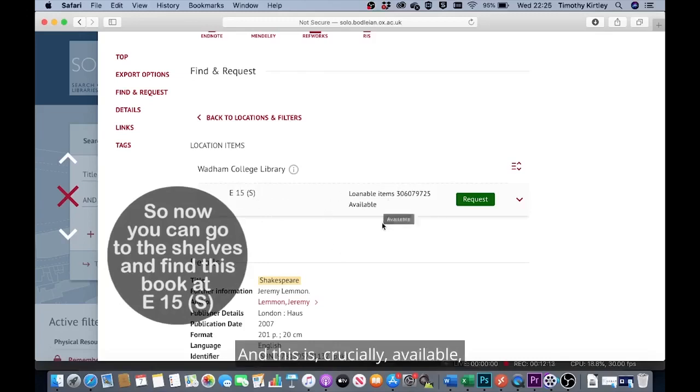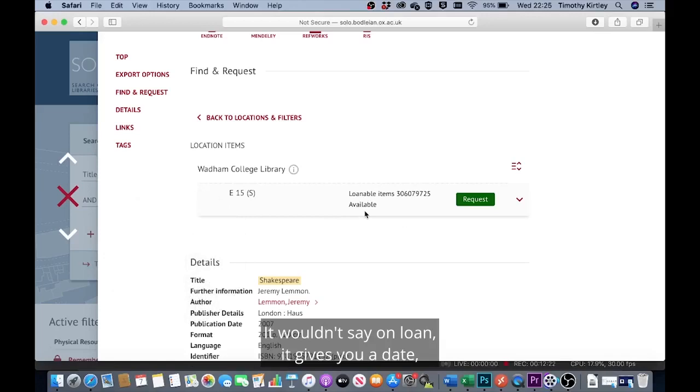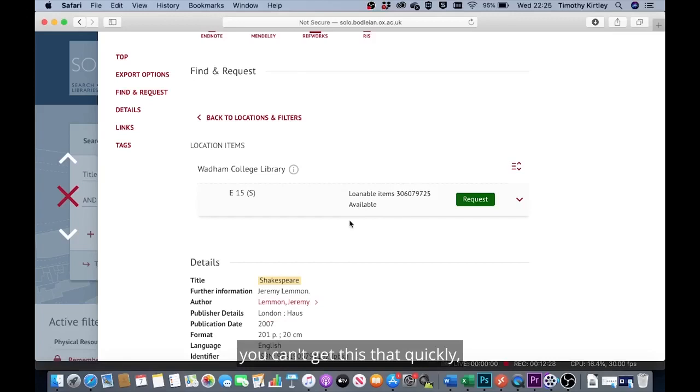And this is crucially available, so do pay attention to that, because if somebody else had borrowed it, that would actually give you the due date. It wouldn't say on loan, it gives you a date, and that's the date that the book is due back. So in other words, if there was a date there, you can't get this that quickly, you're waiting for the other person to return it.